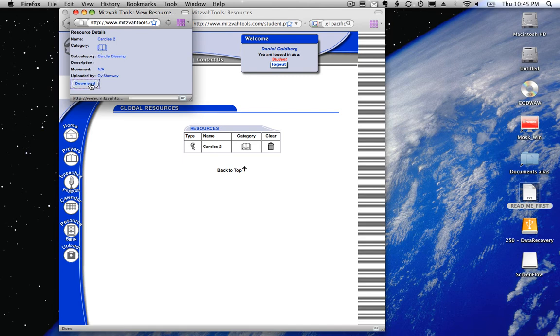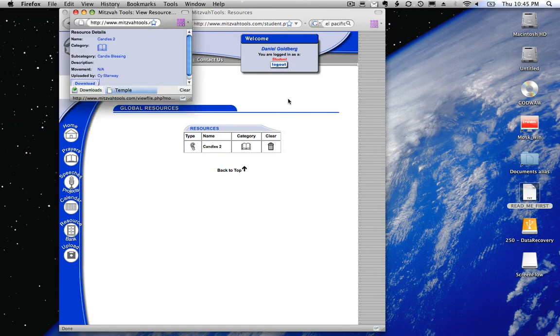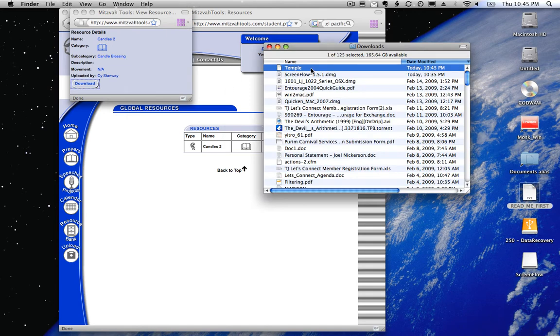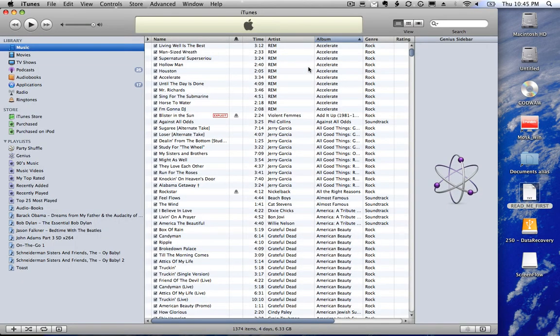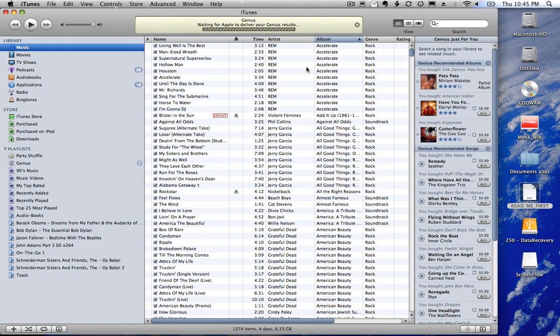By simply clicking download, we can save the file. The file will save to your computer. And depending on the format of the file, if it's an audio file, it will begin to play in your iTunes or your built-in sound or music program. And we should hear that in just a moment.